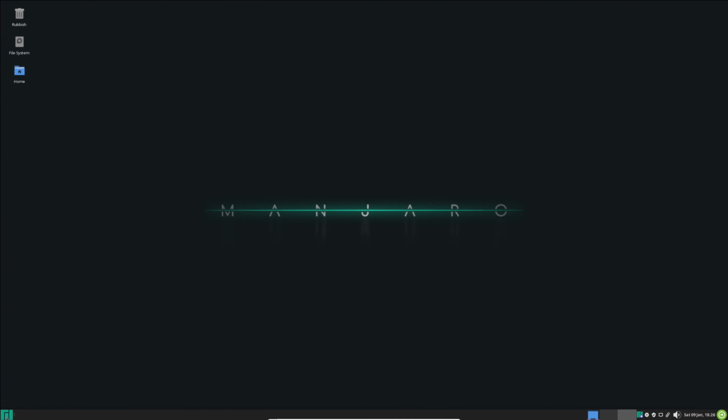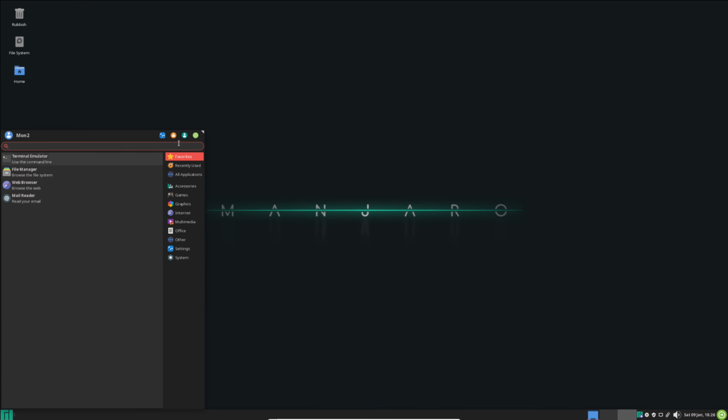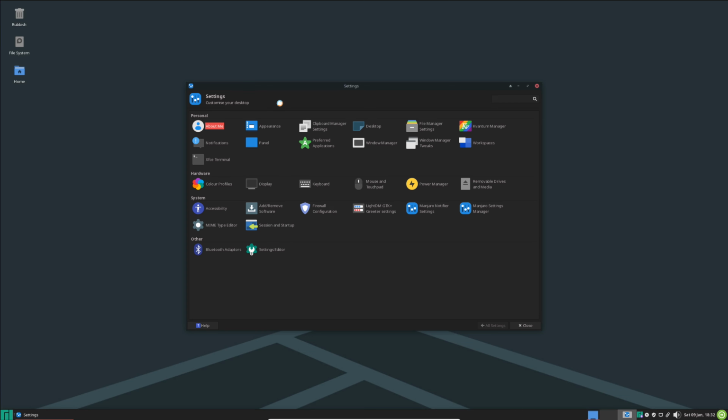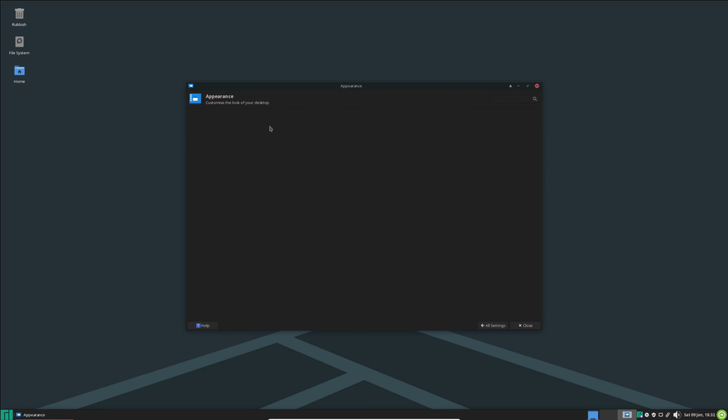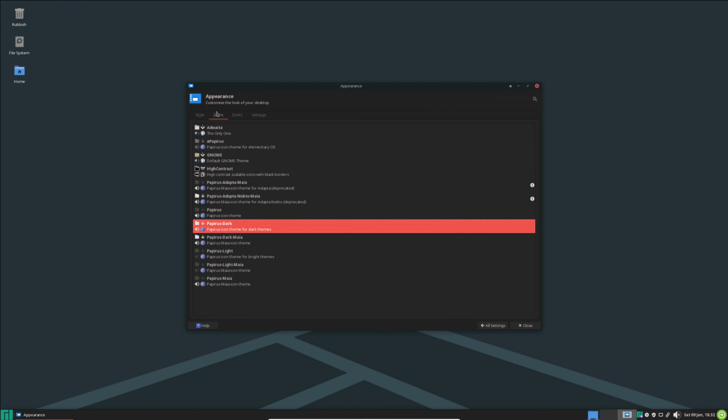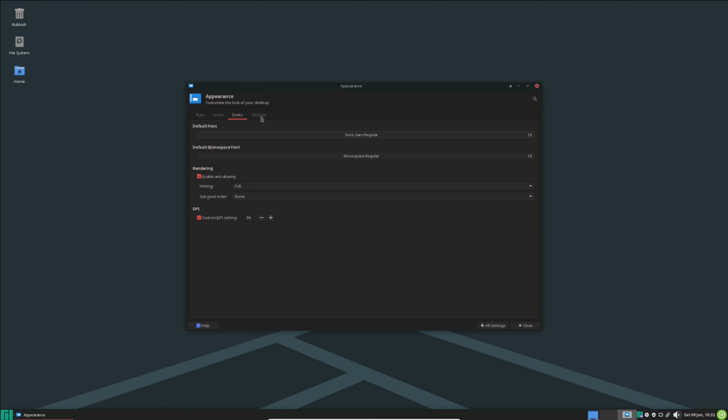So next up, let's take a closer look at the settings manager. Settings are divided into 4 broad categories: personal, hardware, system, and other. Let's look at some of the major settings. Appearance will allow you to select the different style themes, icons, fonts, and change some of the appearance related settings.